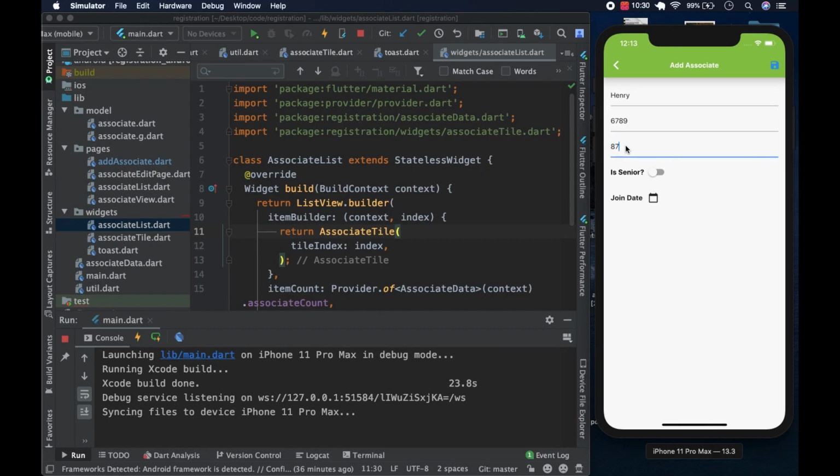We could say 87. I don't like including the keyboard, but if you check the code, we actually put it in place so that the keyboard pops up. I just disabled it on the simulator. So you could say is senior. I thought of some associates as seniors and others are not senior. I didn't call them juniors. This is a switch, to show how you use boolean in Hive. So we could hit yes, he's a senior.